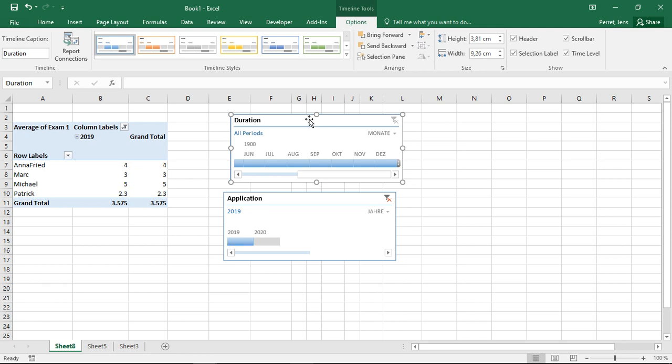So what I would recommend is if you have time data, always use the filters directly related to the pivot table. If you have actual dates or month, then use the timeline and only then use the timeline. And well, that's done already, all I wanted to tell you in the context of using timelines.